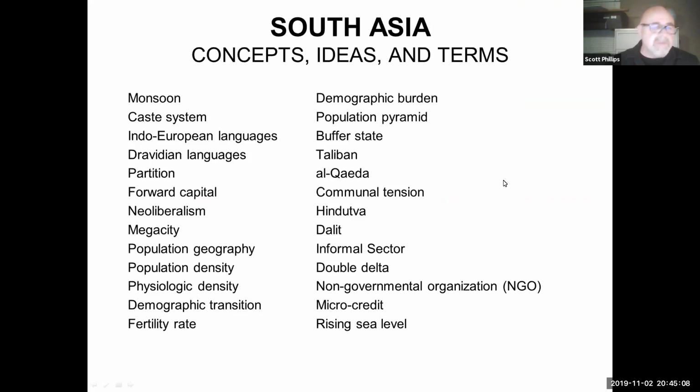These are some concepts, ideas, and terms from the chapter. Make sure you know these, even if we don't cover them in lecture.